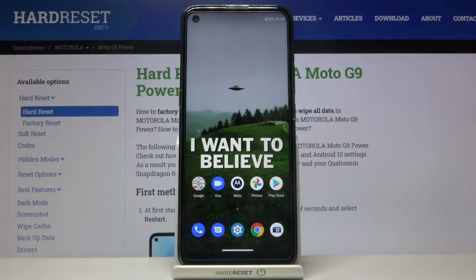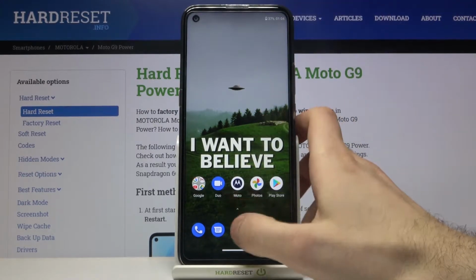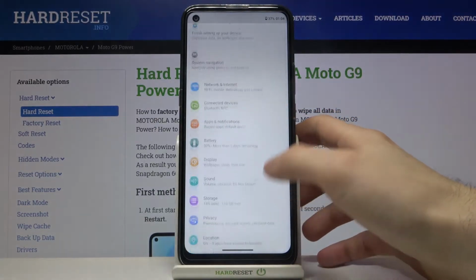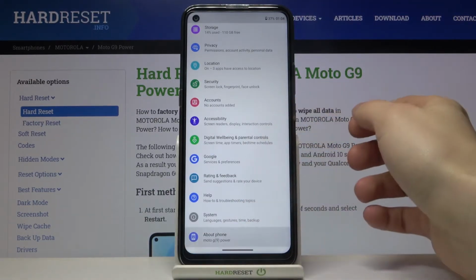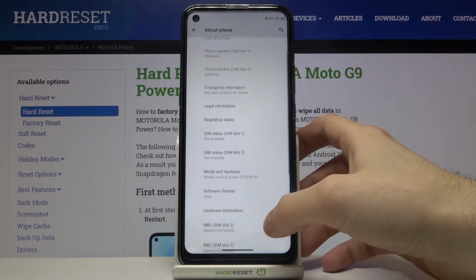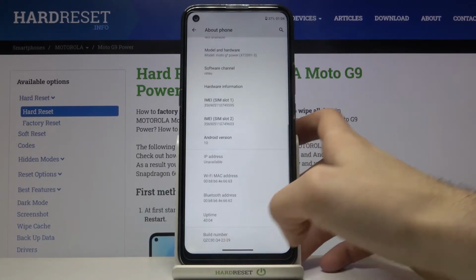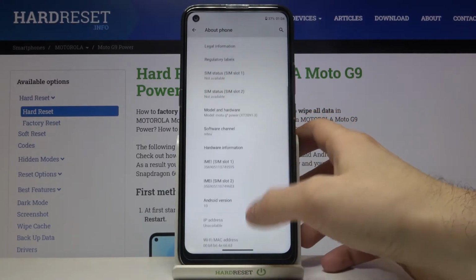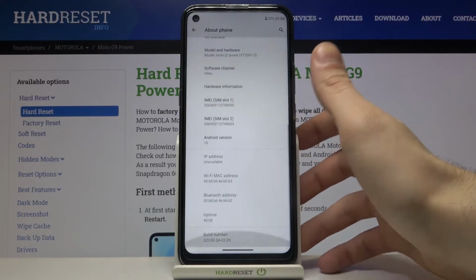Here I have Motorola Moto G9 Power, and today I'm going to show you how to access developer options on this device. So firstly, you have to open settings. Next you have to go to the About Phone section. Here you have to find the line build number, which is located at the bottom of this section.